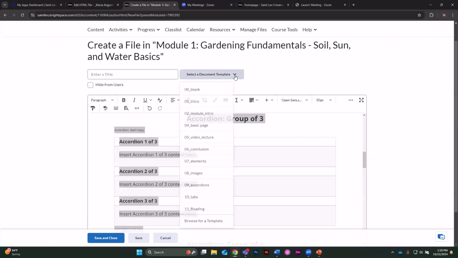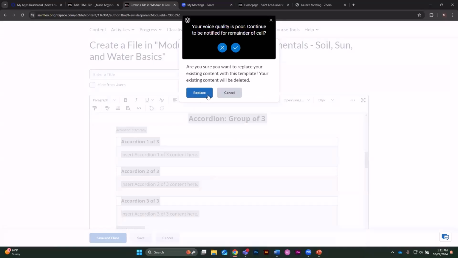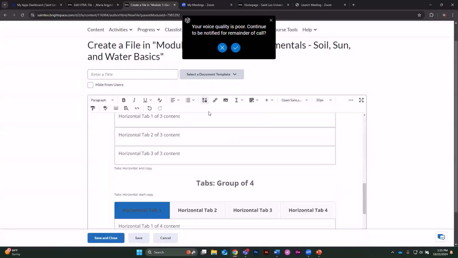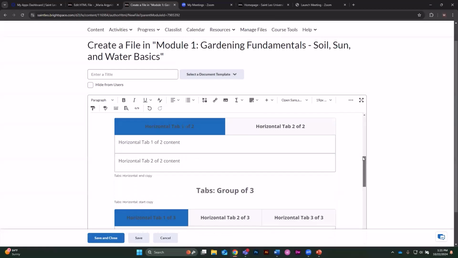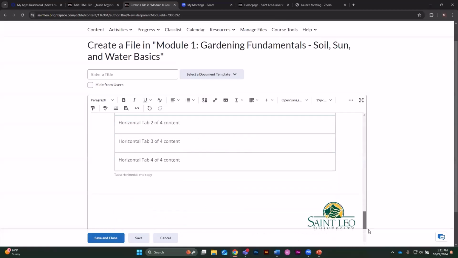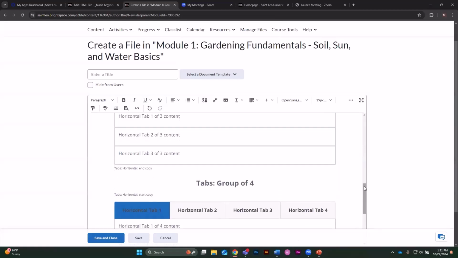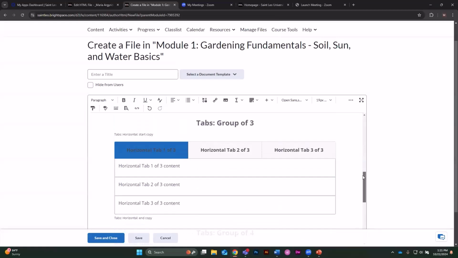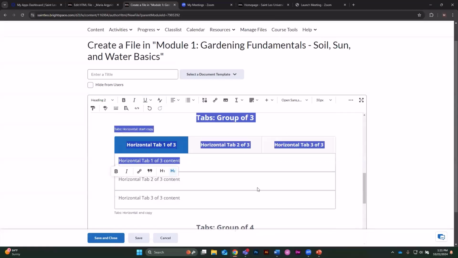Select the document template. Then go all the way down to number 10, tabs. Again, it helps if you have a number of tabs that you want to use in mind. Our page allows you to choose between 2, 3, 4. If you want more than 4, you probably need to contact your own team, which will help you create it.